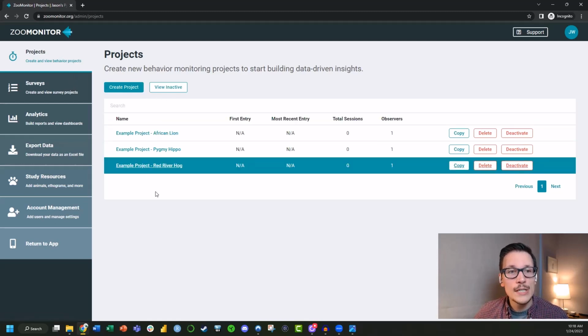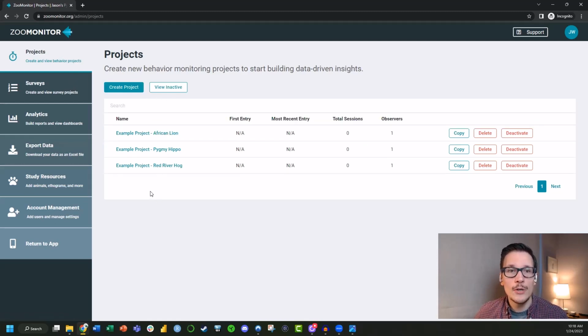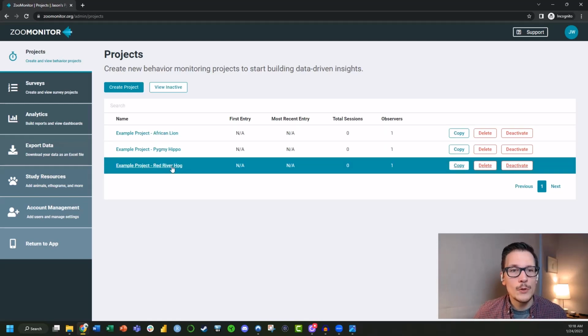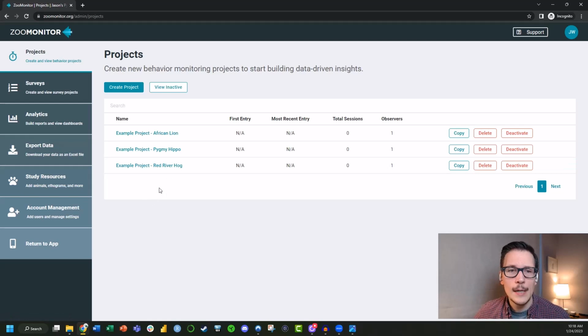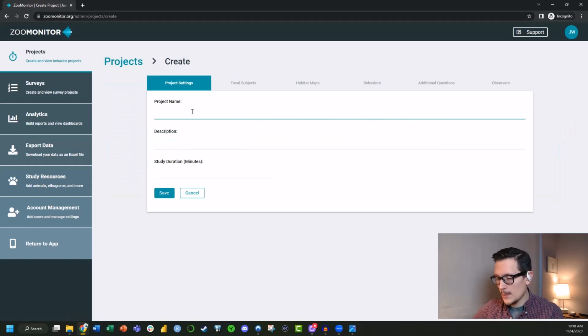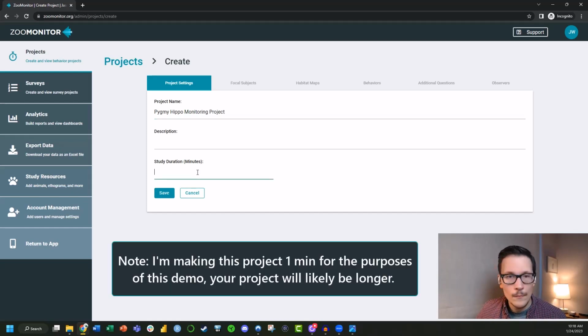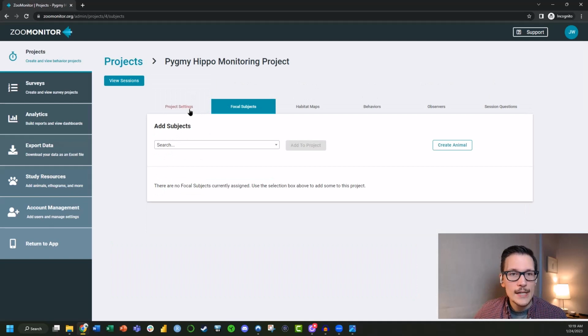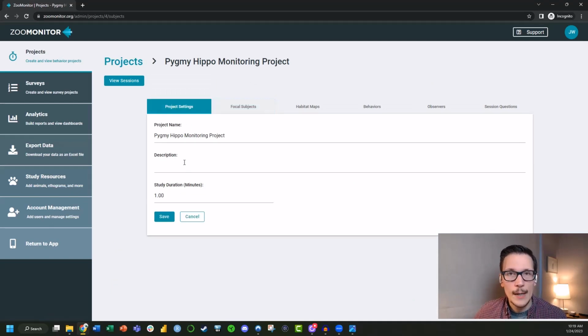And you can see by default, there's a few example projects already created in here with lions, pygmy hippos, and red river hogs. You can certainly explore those in the app or here in admin. And so we're going to create our own pygmy hippo project because we have our pygmy hippo extravaganza. So I'm going to create a 1-minute project here. You can add a description field here, basically to show up in the app, just as a little text blurb describing what this project is.